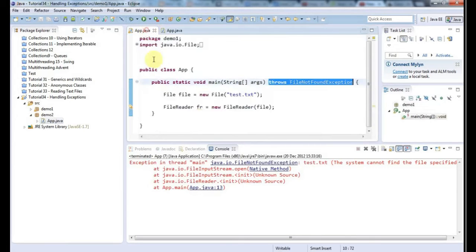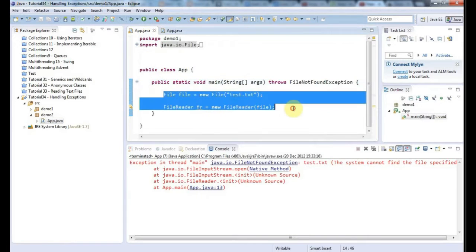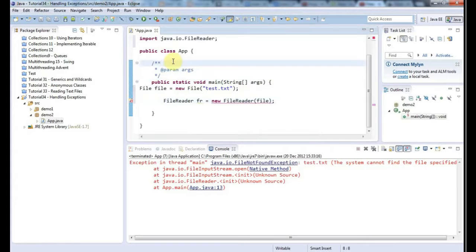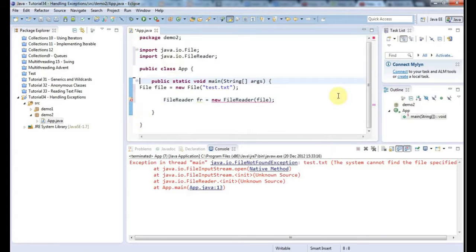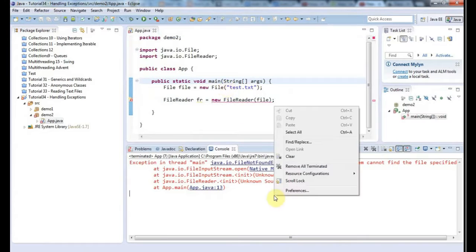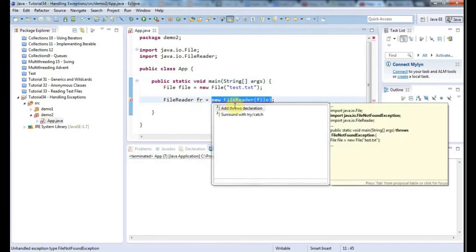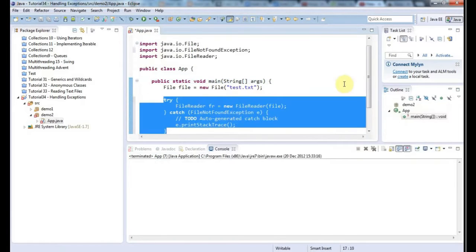So let's copy this stuff, and I'll go to my second app and I'll paste this in here. Let's get rid of these comments which always annoy me, and I'll do Ctrl-Shift-F to format that. And now let's look at the other alternative. I'll just right click and clear this error. I'll hover over the error here, and again it says unhandled exception, so I click the error and I go to surround with try/catch.